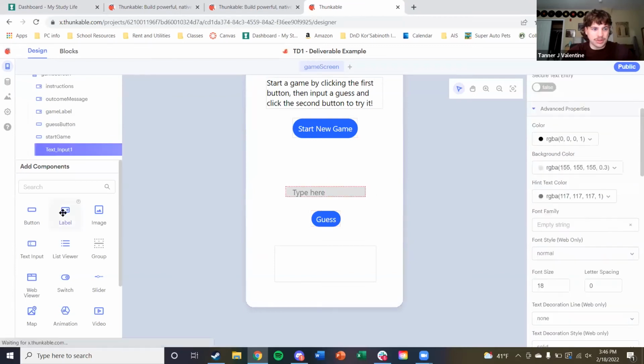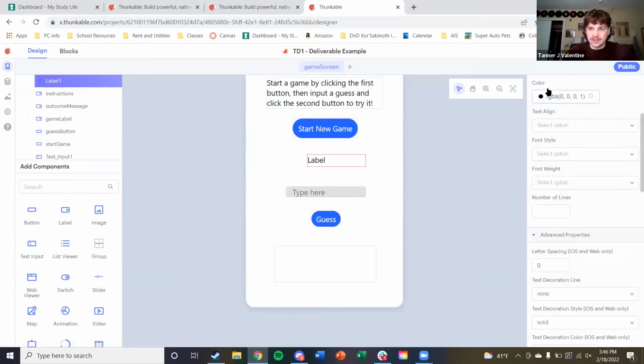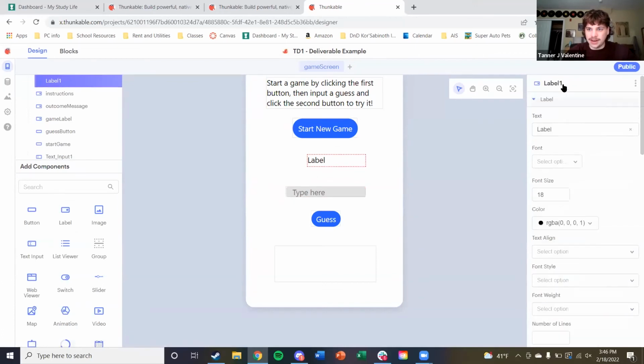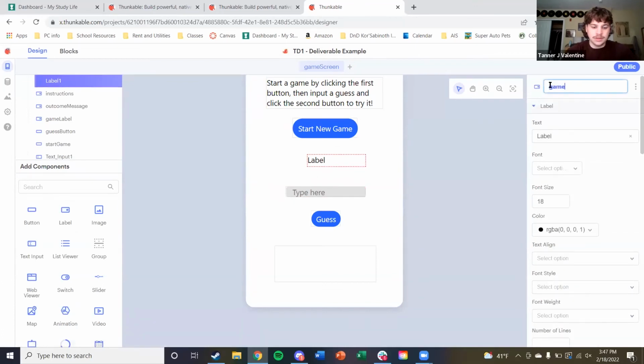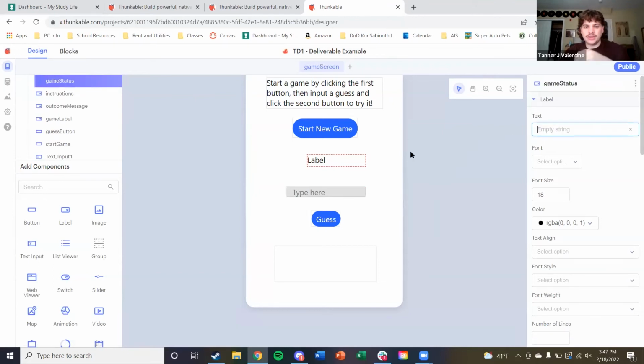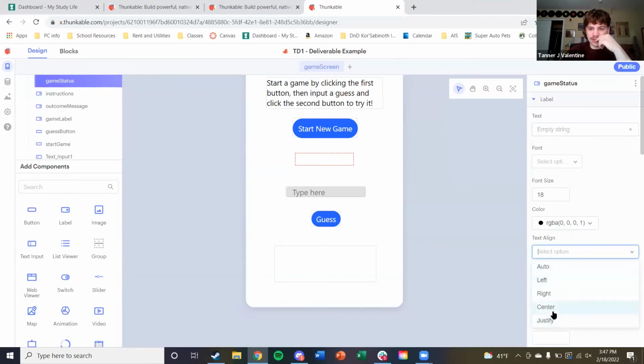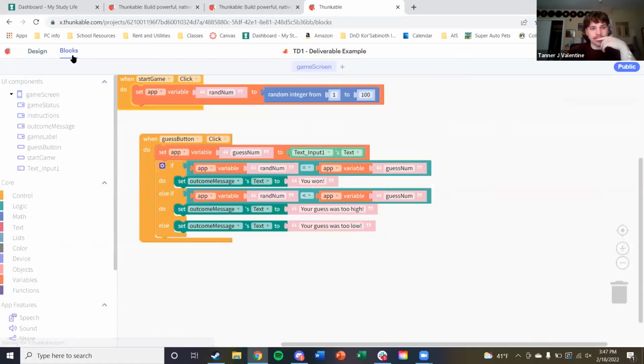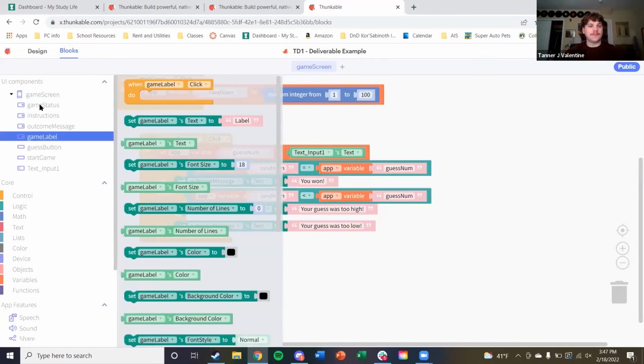Now to add another label here. I'm gonna call this one status. Game status, actually. Start this off as nothing. Text align center, and we're just gonna have this update when the game starts to say a new game is started. All right. Start game's clicked. Game status. That's the one.